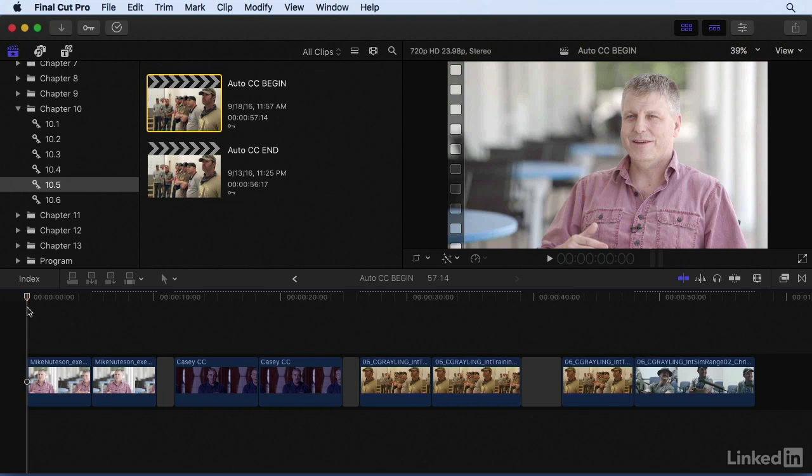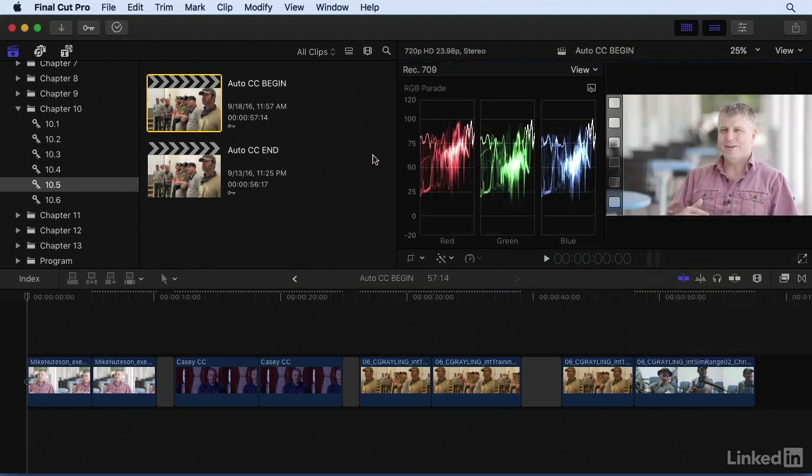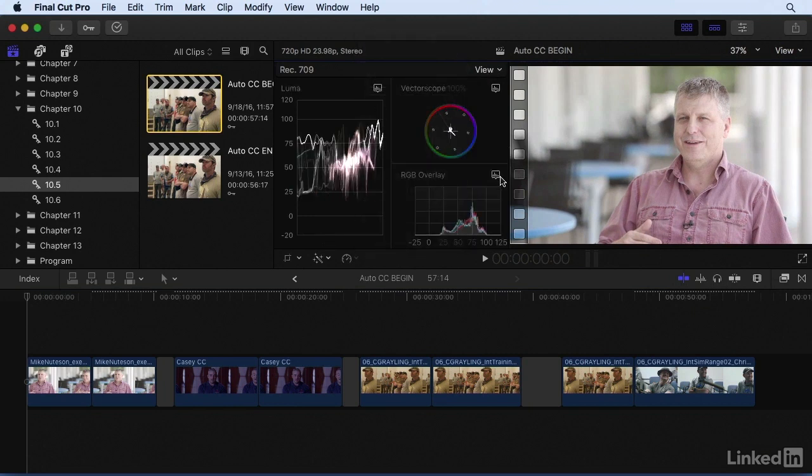So I don't think I'm going to go fully into my color correction workspace, but I'll open up the scopes. So I'll do View and Show Video Scopes. And let's just bring these over. And we'll show our 3 scopes. And I want to make that an RGB parade.